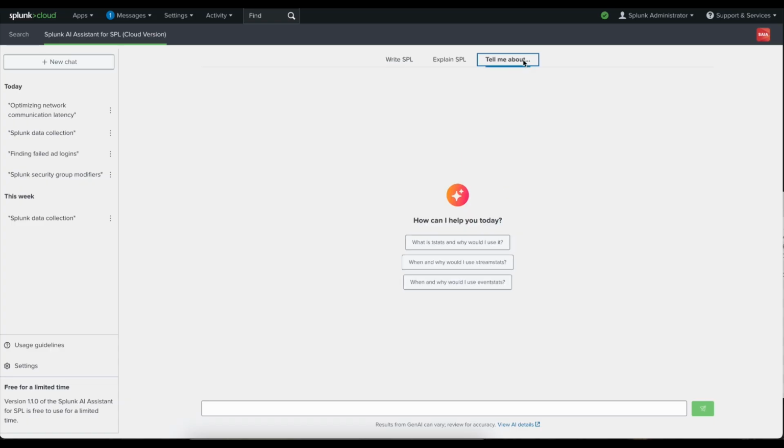And finally, Splunk AI Assistant's Tell Me About skill allows our budding Splunker to ask questions to learn more about Splunk's capabilities. For instance, let's assume that they've learned about the concept of lookups, but they're not sure how they might be applied in a security context. Let's ask the assistant about lookups and how a security analyst might use them.